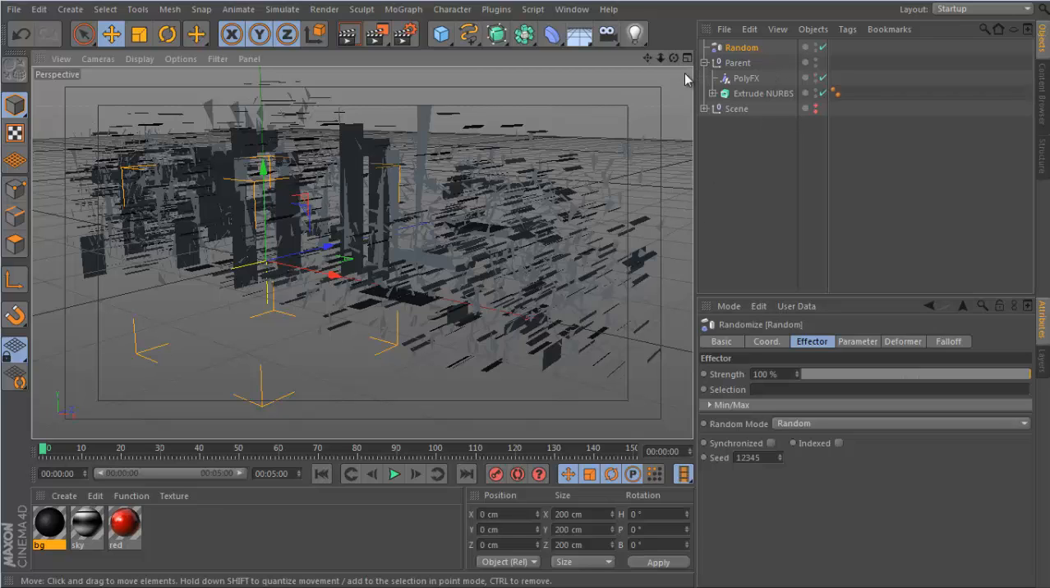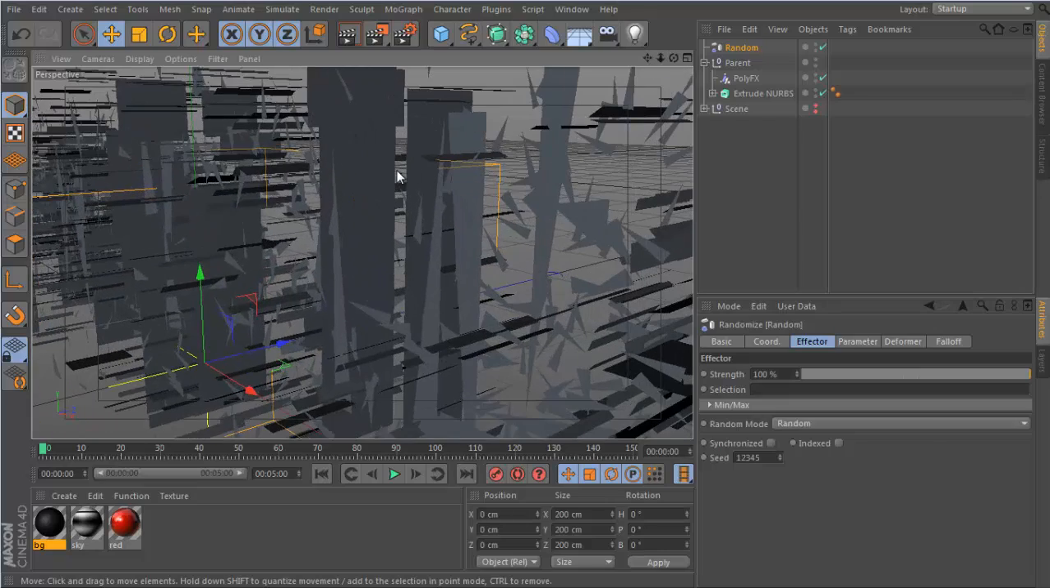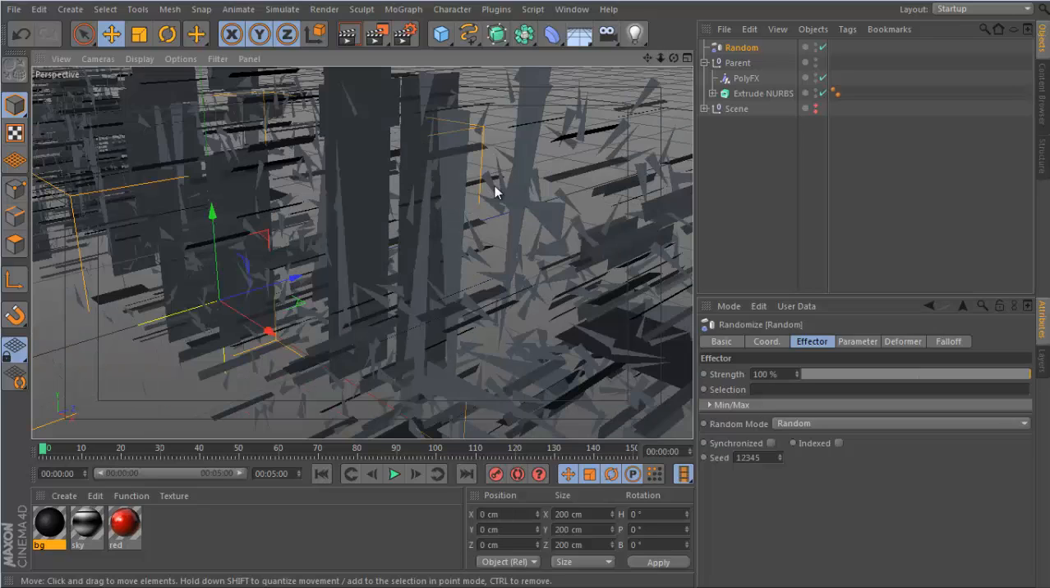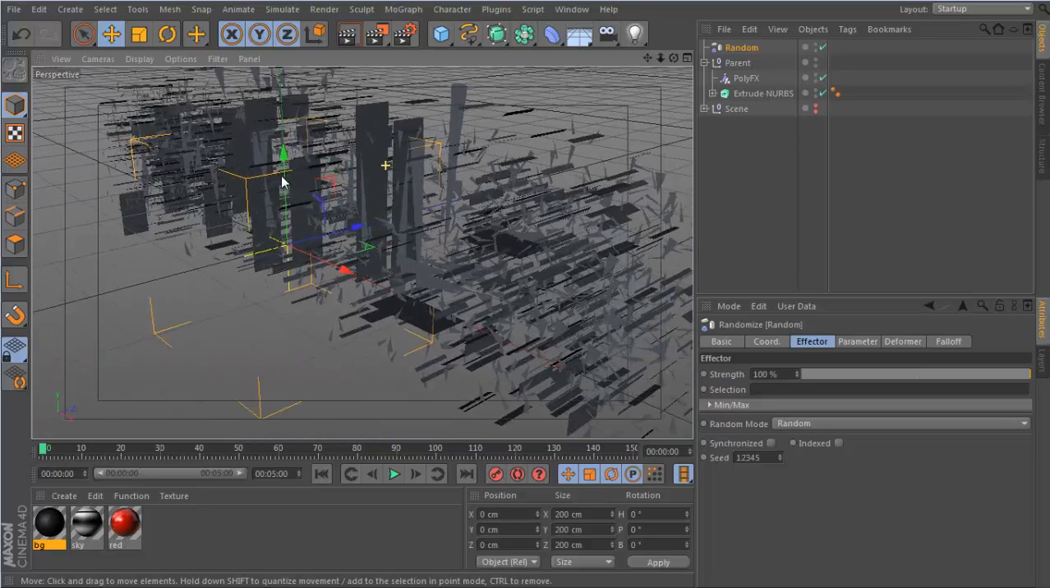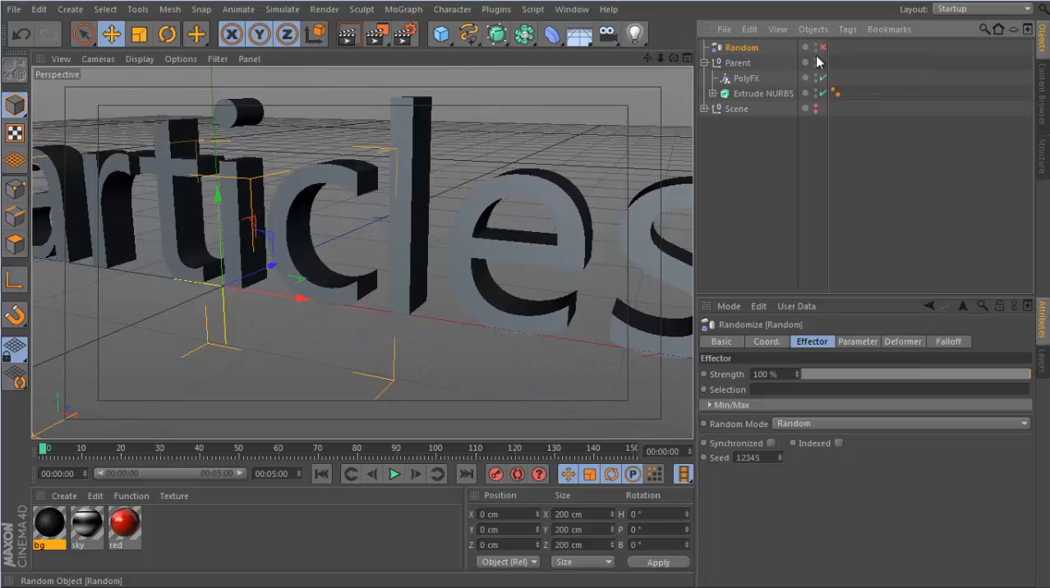So this will come into play later, but for now we need to make sure that all of these pieces are roughly the same size, or at least the range between the smallest and the largest isn't so large, because these large pieces will not look very good when we try to do the transition. So for this, we're just going to shut off the random effector for now. Let's go to our extrude NURBS.